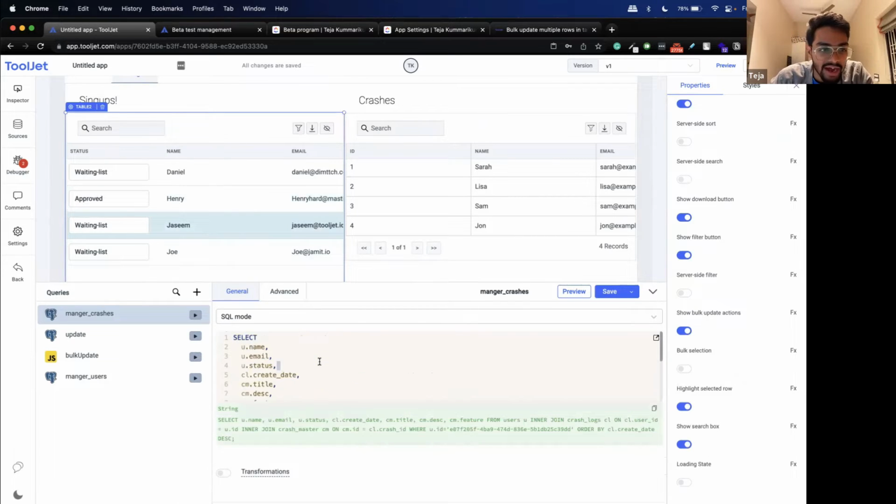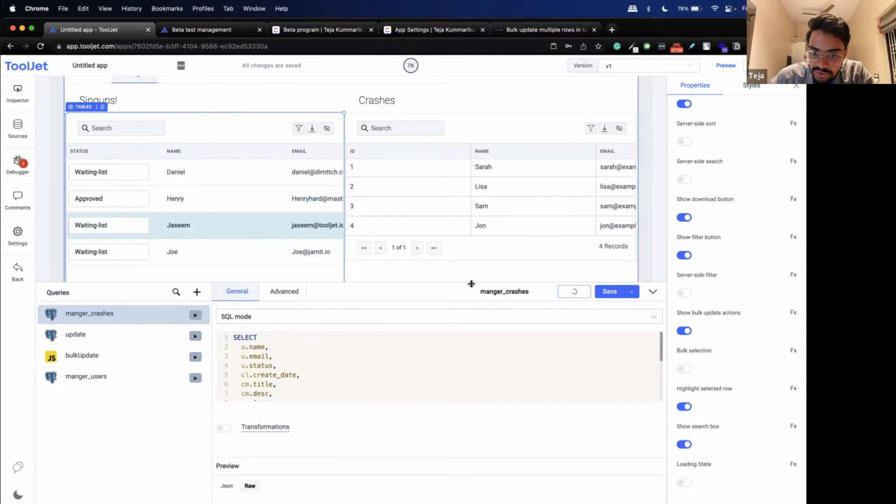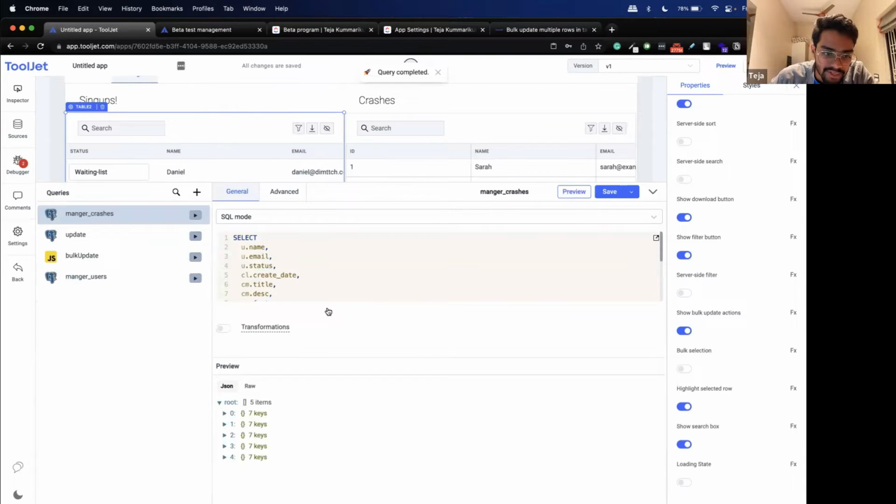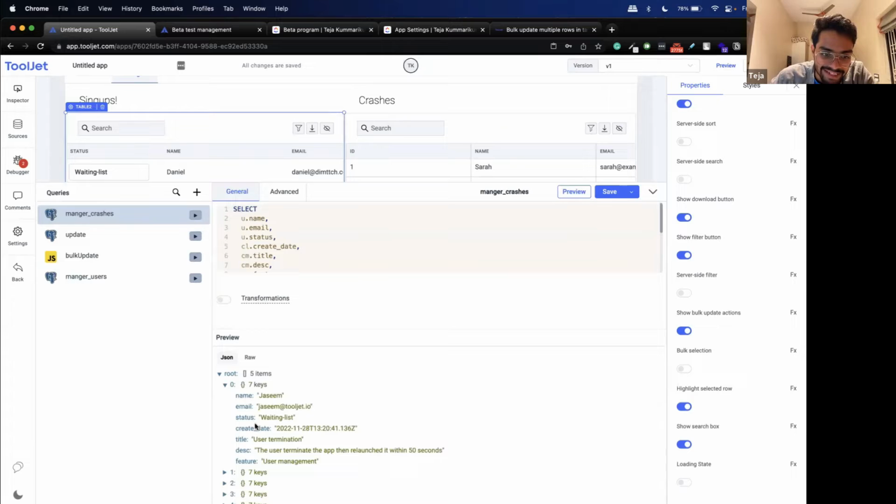Now here we have the crash manager ready. So what we're going to do, let us make a quick preview and see how the data is working and the query is executing or not. There you go. We have got the query. So it is returning the name, email, status, and the create date along with the crash title, the description, and the feature to which the crash has happened.